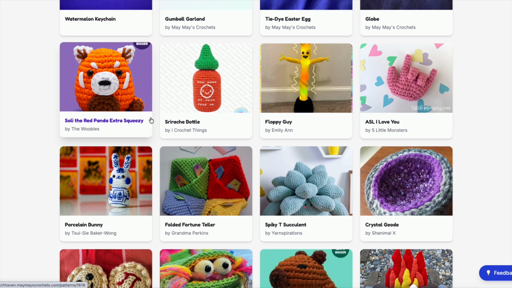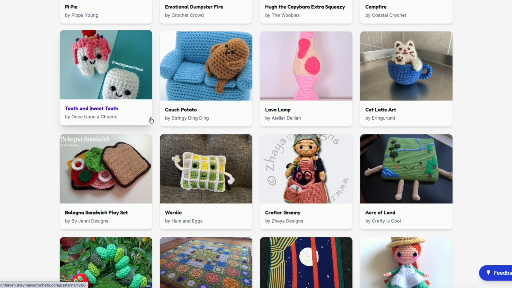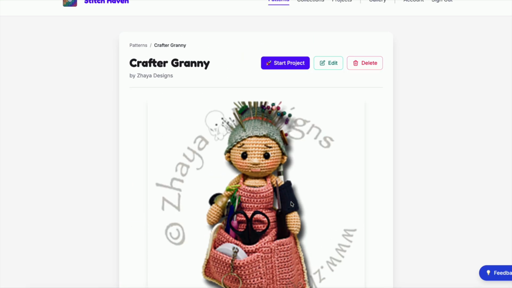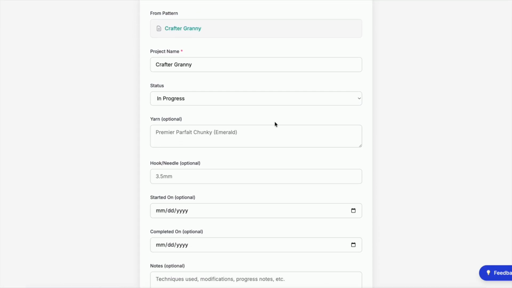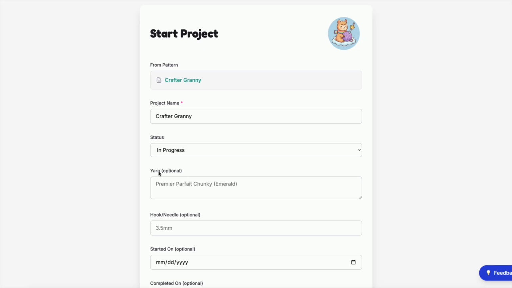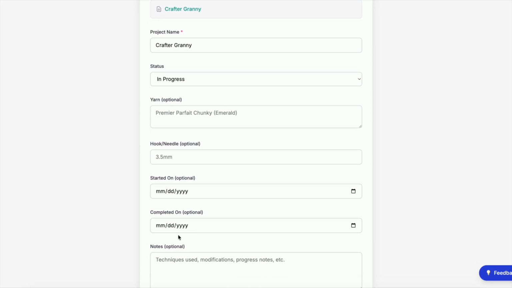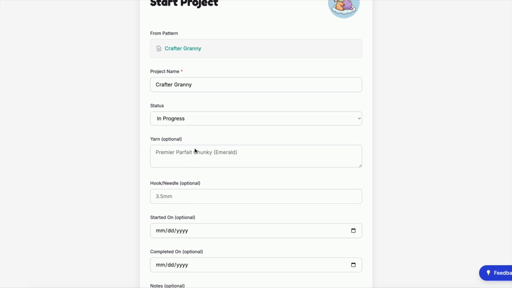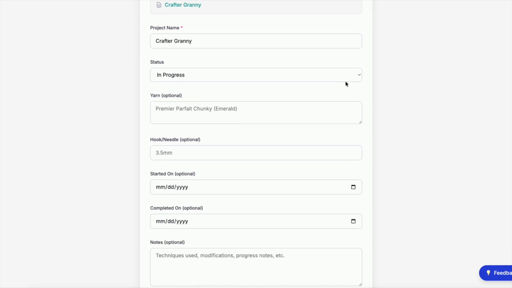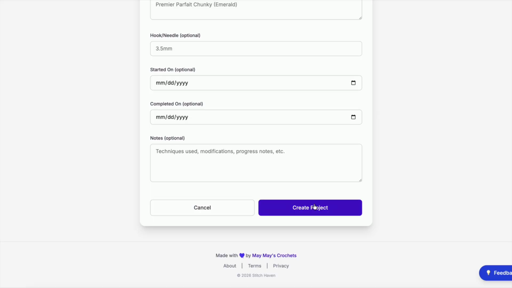And then when you're ready to actually start a project, let's say I want to create this adorable crafter granny, I'm going to go ahead and click Start Project. So again, the form is pretty lightweight. If you want to add details like what yarn you're using and what crochet hook or knitting needle size you're using, you can add as much or as little detail here as you want. I had fun adding some silly details like this adorable crocheting llama, just little fun things scattered throughout. But let me go ahead and create my project.